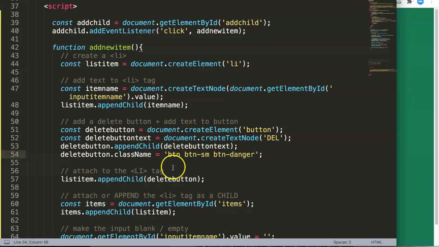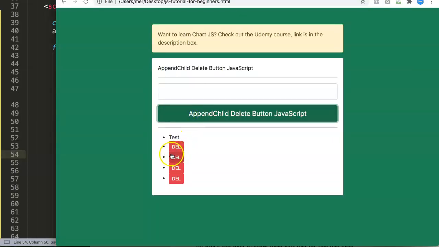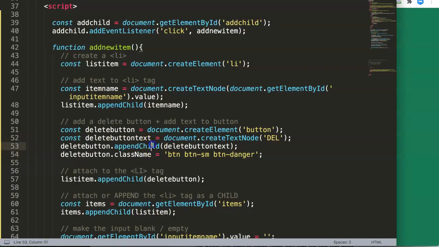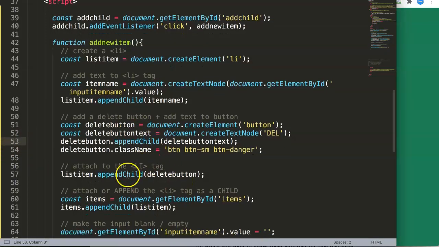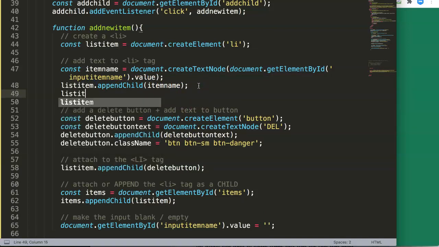And what we can even do, if we save this, is maybe put some padding or margin below in the list item. So we're going to look at the li, the list item. We can say on the list item, append child. What I want to do here is list item, then we say class name equals margin bottom 3.